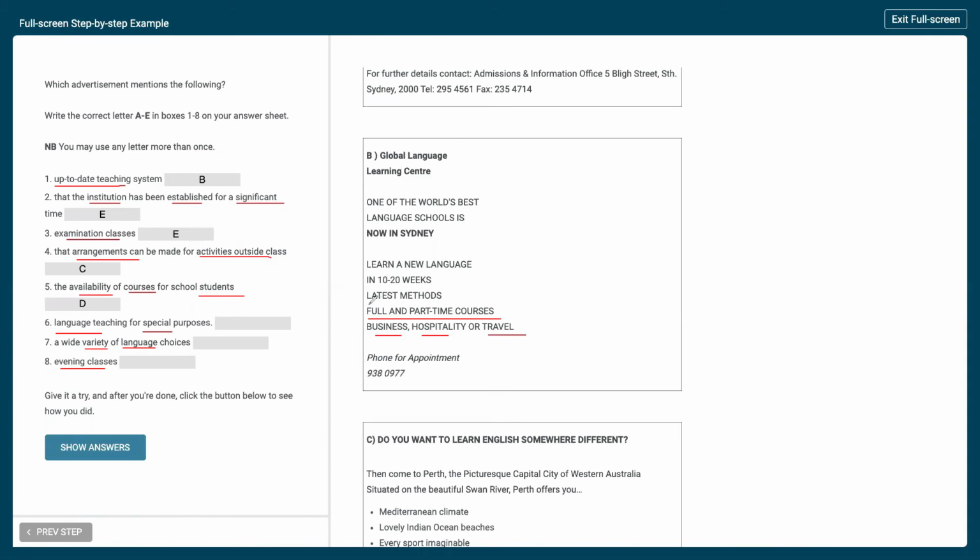This is back with our latest methods from number 1. Now, these specific examples, business, hospitality, or travel, these are special purposes because you would need this for this line of work or perhaps for hobbies. So this advertisement, B, contains information regarding language teaching for special purposes. And I would go ahead and write B.